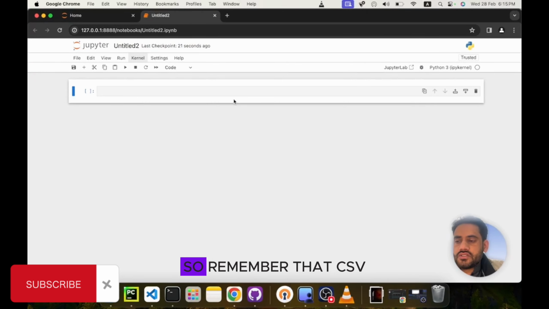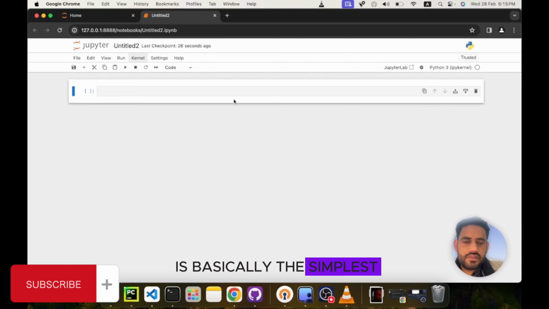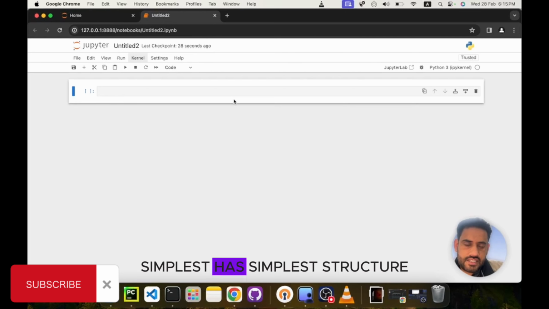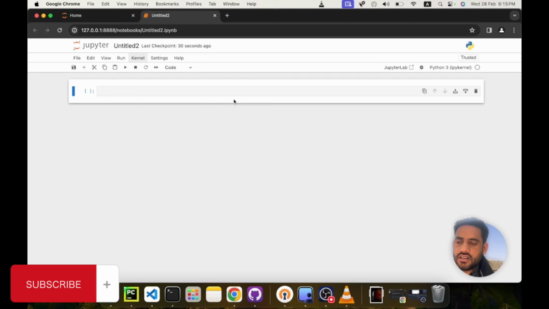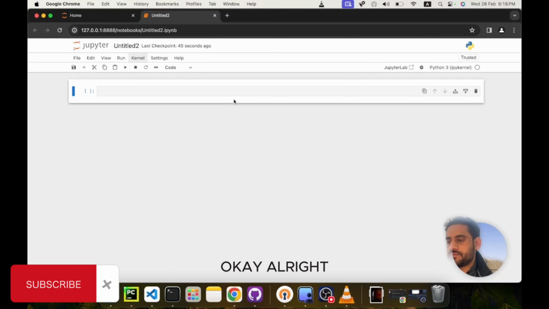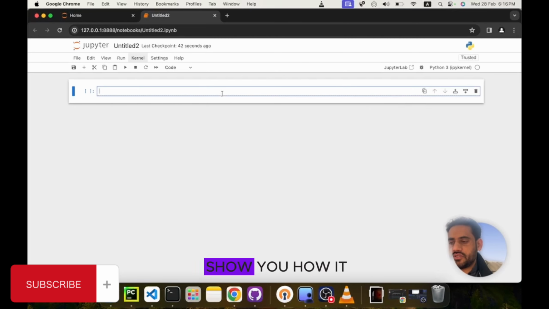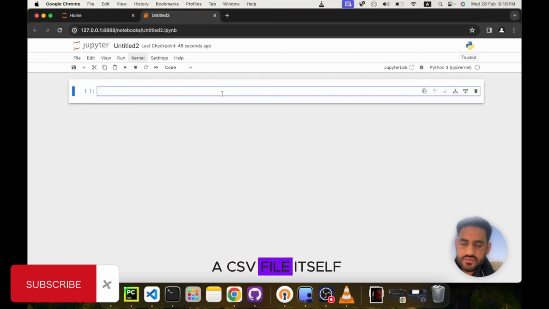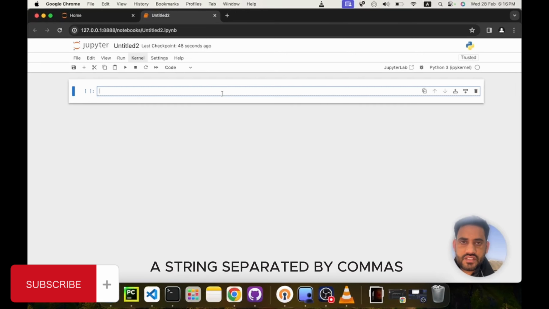All right. So remember that CSV is basically the simplest structure to store information in a file. Just like its name, CSV means comma separated values. Let me show you how it looks. Remember that whenever you are saving a CSV file, it's always going to be a string separated by commas.